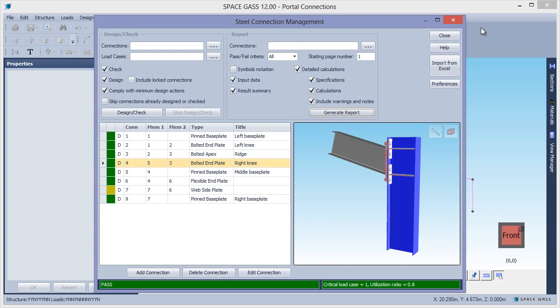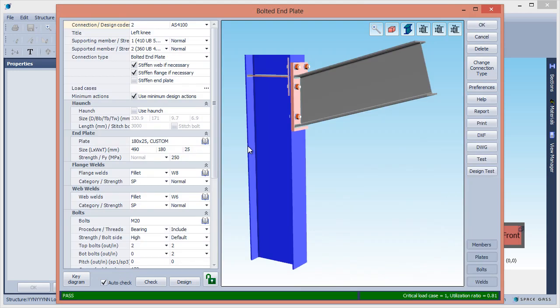To edit a connection, you could click the Edit Connection button or just double-click it in the list. If the auto-check option at the bottom is ticked, then as soon as you make a change, the modified connection will be automatically checked. If auto-check is not ticked, then you need to click the Check button after making your changes. For this connection, let's change to 4 bottom bolts and increase the plate size to accommodate the extra bolts. You can see that the connection is automatically rechecked after each of these changes.